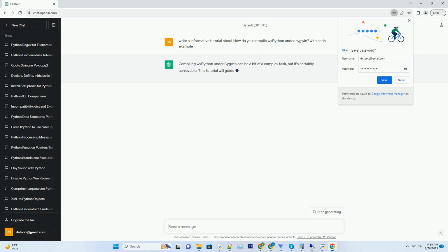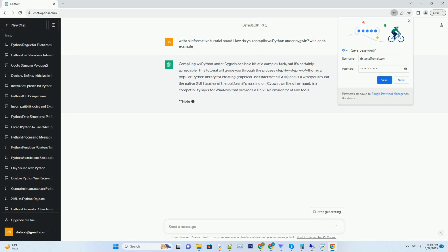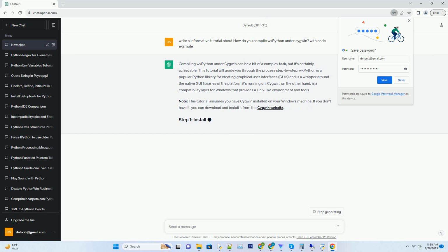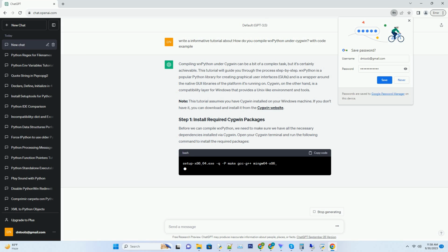Compiling wxPython under Cygwin can be a bit of a complex task, but it's certainly achievable. This tutorial will guide you through the process step by step.